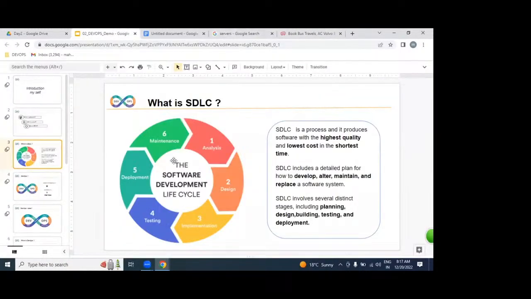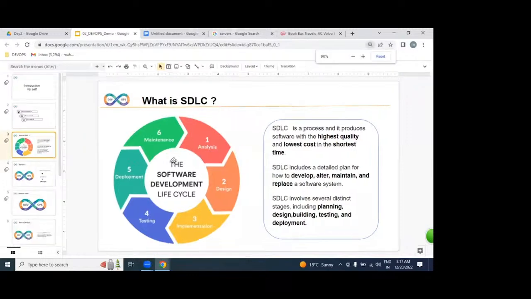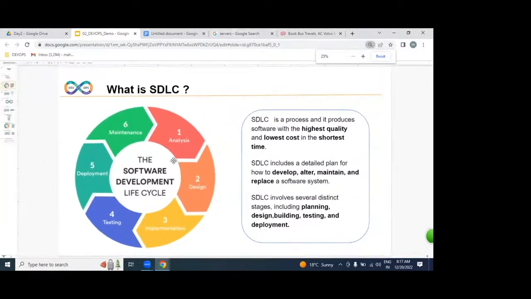But in SDLC, we have several stages and several phases. Which are all the stages, guys? Analysis, design, implementation, testing, deploy, and maintenance. These are all the stages. By following these stages, we can produce a website, meaning an application.